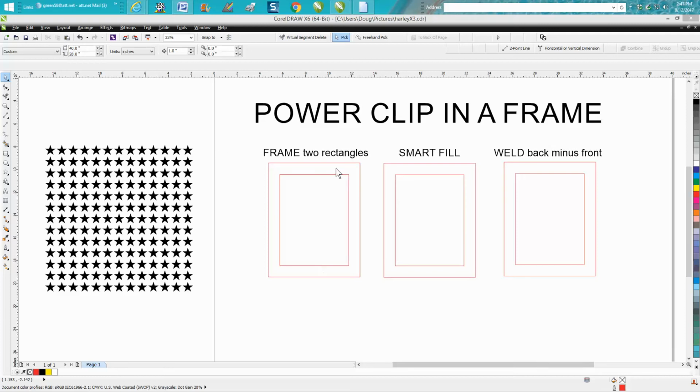Last night I made two videos on the blend tool, blending stars into the same exact frame. And somebody just emailed me a while ago saying they wanted to try to power clip them into these frames, but they couldn't get the power clipping to work in this frame.